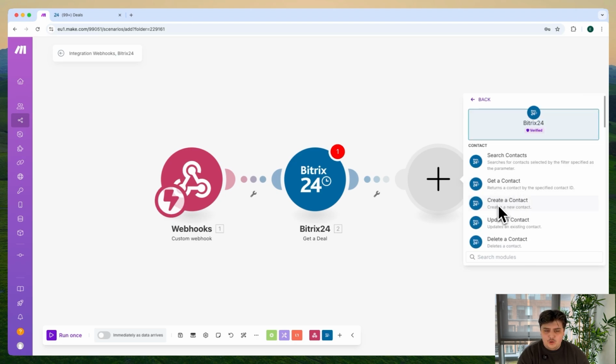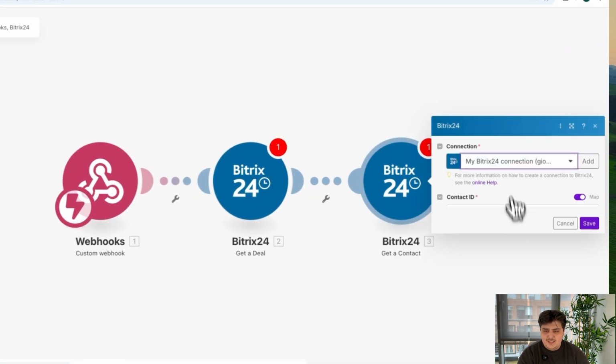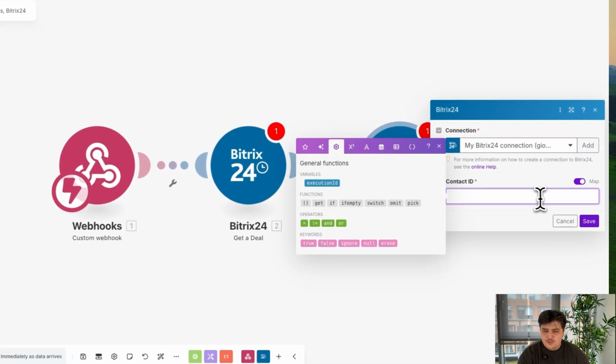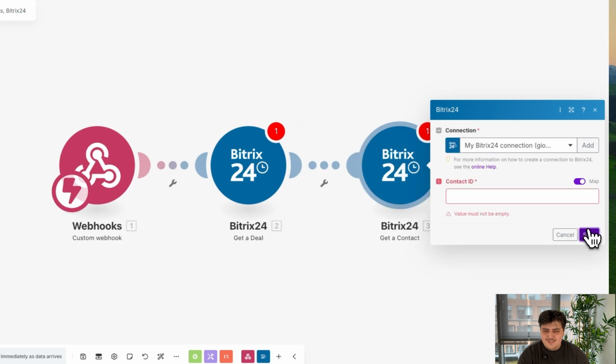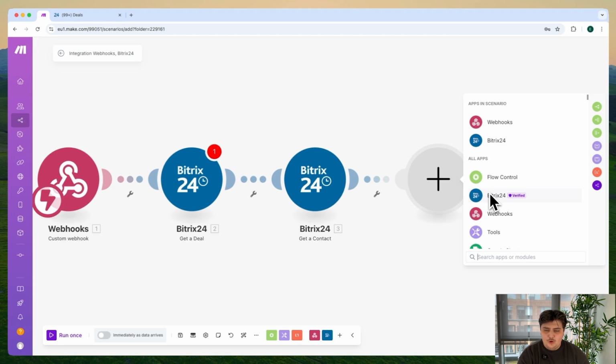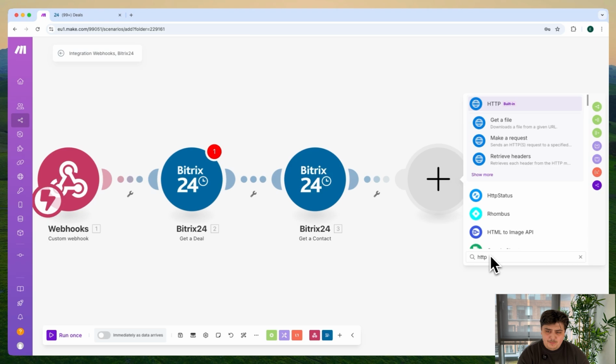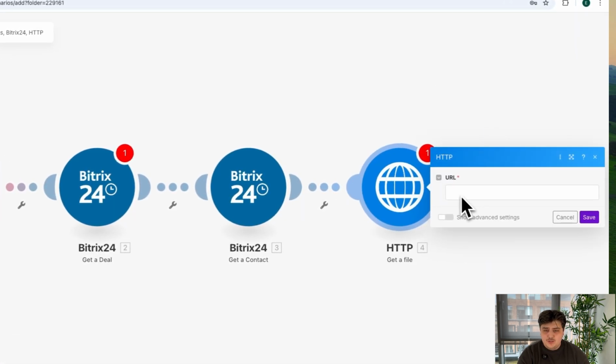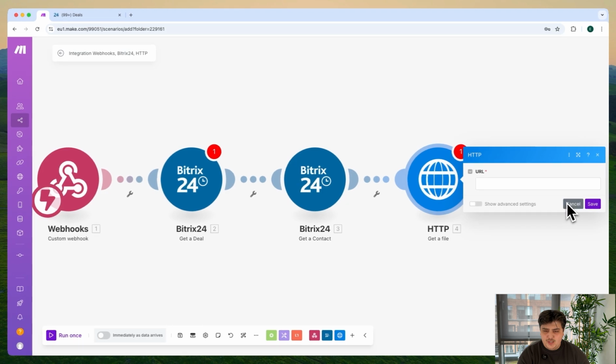So now we've got get a deal. We need to get a contact from that deal. So we'll have to look for this get a contact. It's usually up at the top, and we're going to select the contact ID in just a moment. So now we've got get a contact. The next stage is to download the file that's in the Bitrix. So we'll have to look for the HTTP integration inside of make, and we'll have to choose get a file. So this downloads a file from a URL that you give it. So we'll have to select this integration. In a moment, we'll select the correct URL as well.